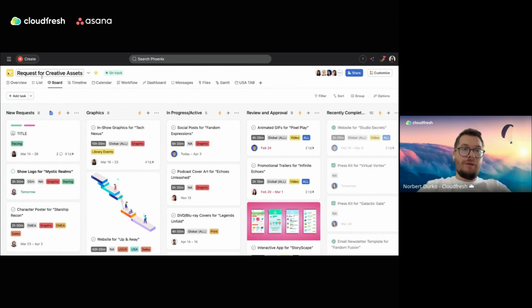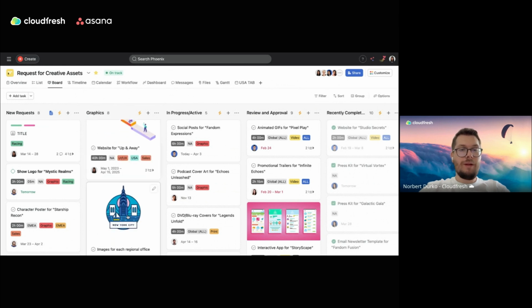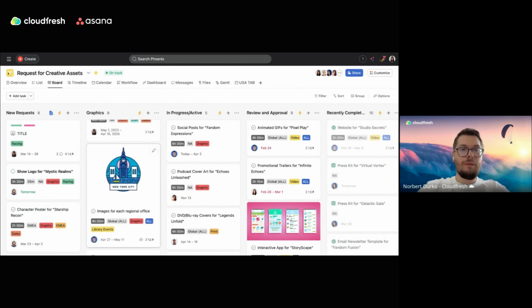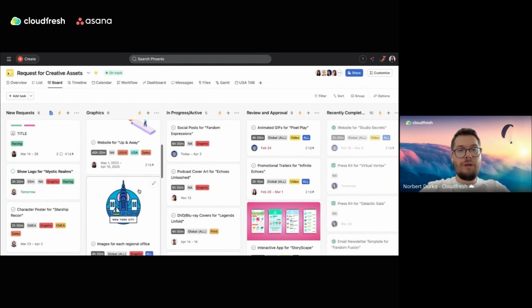So I have here a request or creative assets project, where basically we're able to show you a project split into various different categories, various different sections, such as new requests. So basically all of the new requests are coming in from various different places of the organization. They'll end up here for the creative team to further work on this kind of request. We also have graphics. If that's specifically graphic requests we have to work with, it will end up in this column in the board view.